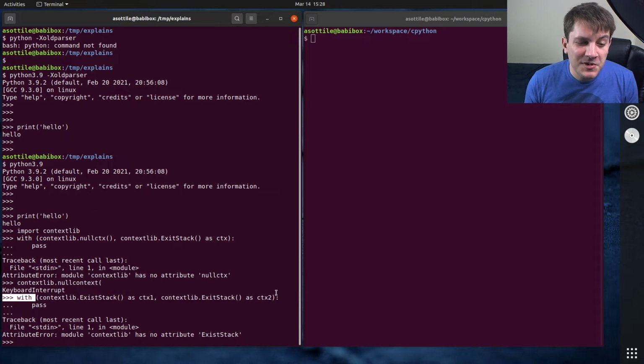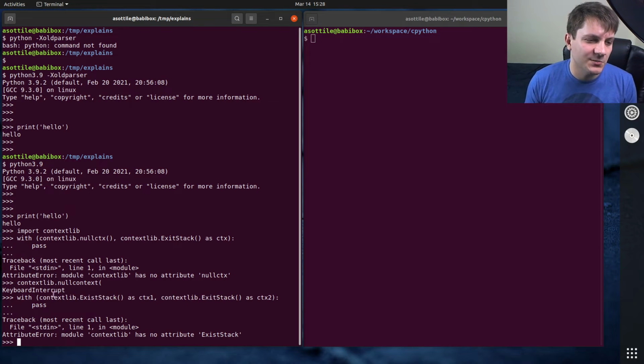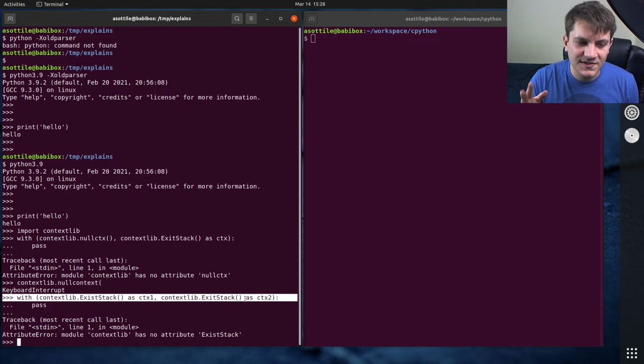The reason this is nice is it means you can have multi-line with statements without needing really ugly backslash continuation or other weird syntax hacks to make them work. So you can have implicit continuation inside of parentheses here, which is cool. But yeah, this is a new sort of secret feature in 3.9. It's a finalized feature in 3.10.